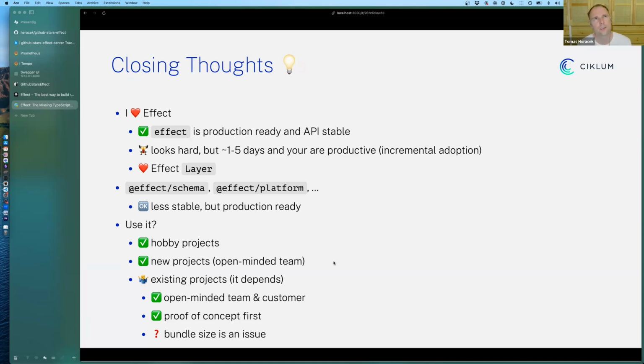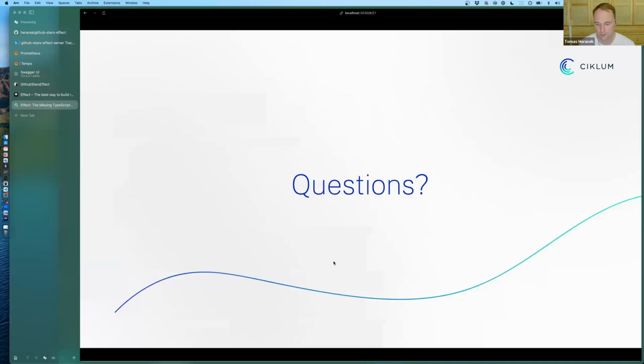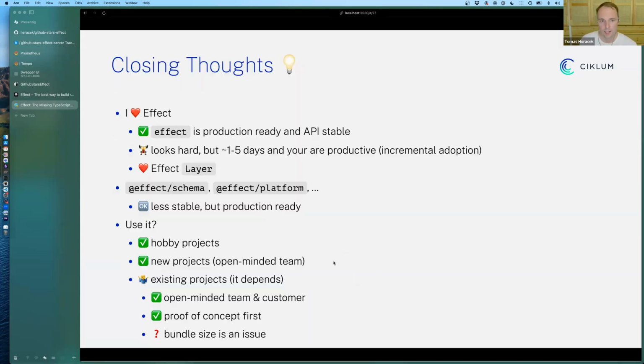Even the Effect team, I think, is creating a minimal version of Effect. It was introduced last week. So maybe there will be a way to use a very small version of Effect even for very bundle-size challenging projects. But a lot of projects are megabytes of JavaScript. There are very complex applications. And in this case, I think Effect can save a lot of trouble. And that's it.